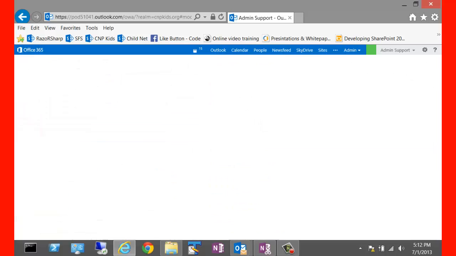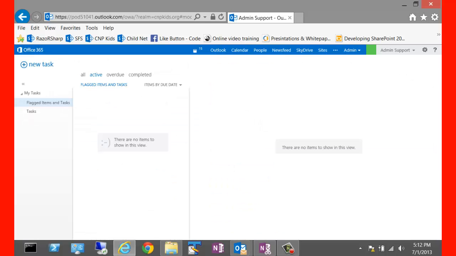Same type of functionality within the task list. Of course, new tasks, top left-hand corner. If I did have some tasks in this view, I would have a couple of different options in regards to marking those tasks complete and managing the tasks within my web application. Of course, I have different views here that I can take a look at: all tasks, active, overdue, complete tasks. I don't have any examples for you to take a look at, but it's pretty straightforward in regards to management of your task list.